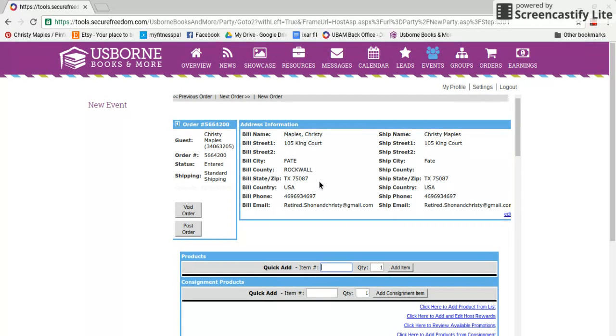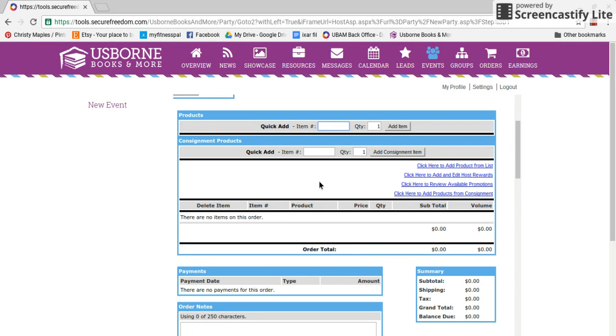Okay, and then all of their information should be there. And this is where you're going to add the products. So if you already know the item, you'll just type in the ISBN. If you are just adding a full retail item and this is just a customer order, you're going to click here for Add Product from List.